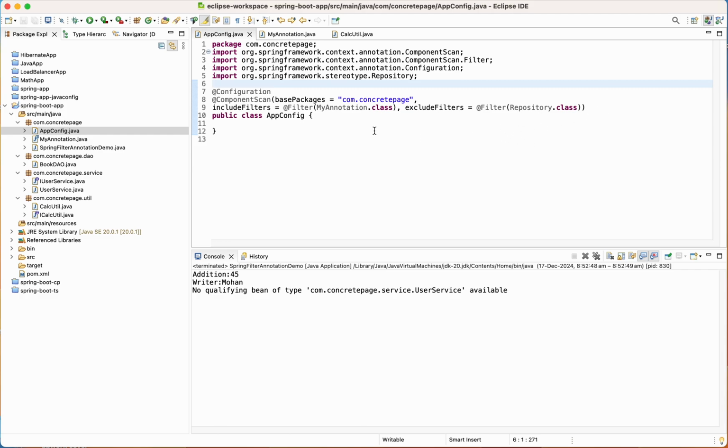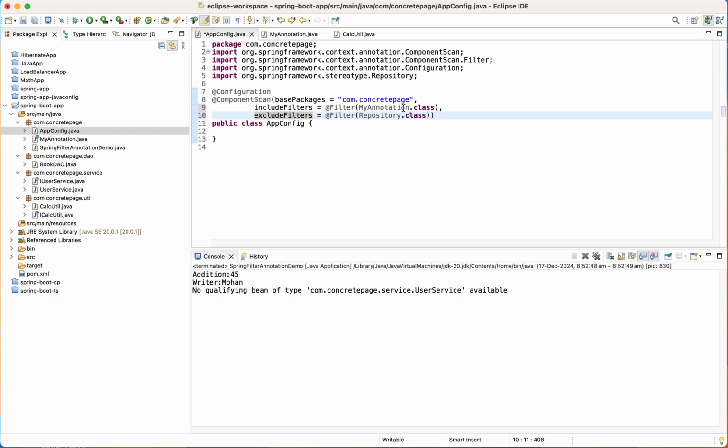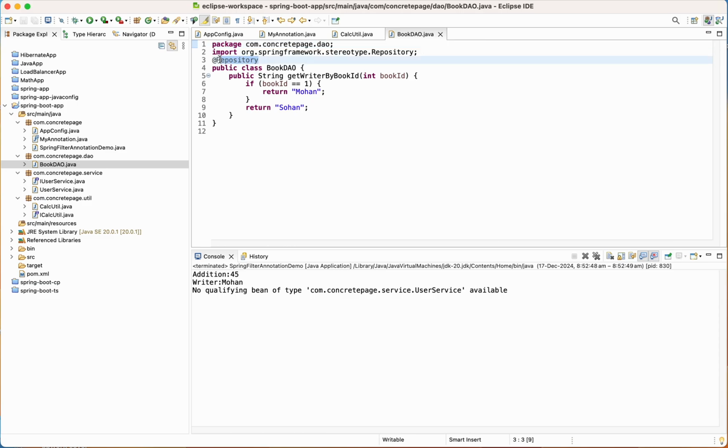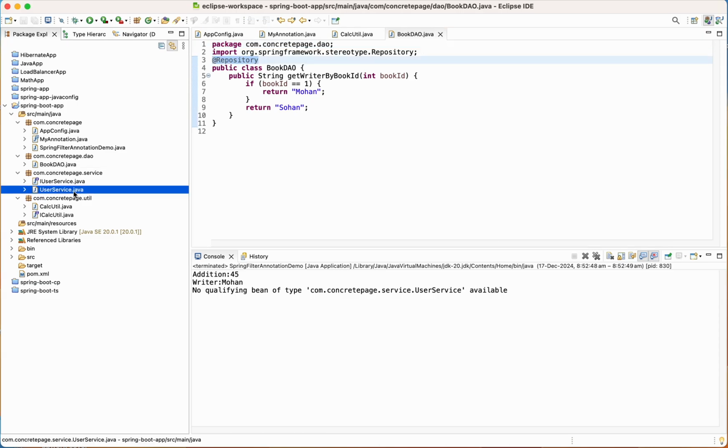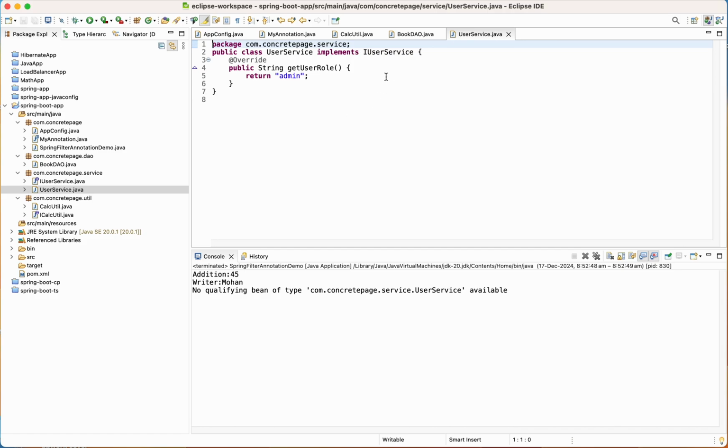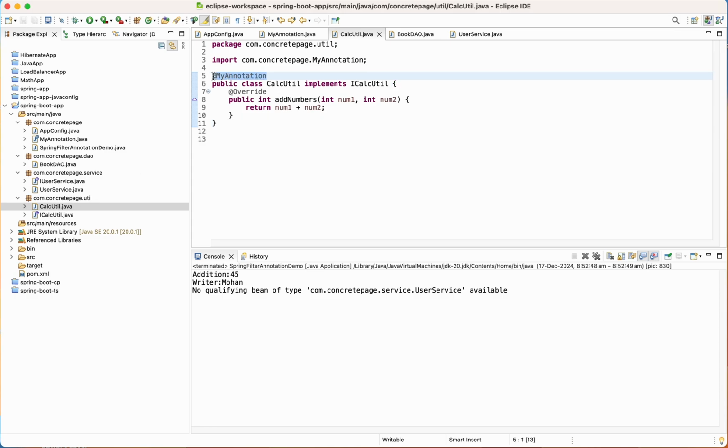Okay, so here I have included my annotation and excluded repository, and if there are other stereotype annotations such as service, those will also be included. I would like to show my application. I have created a DAO that is using repository, a service, and CalcUtil, which is annotated with my annotation.